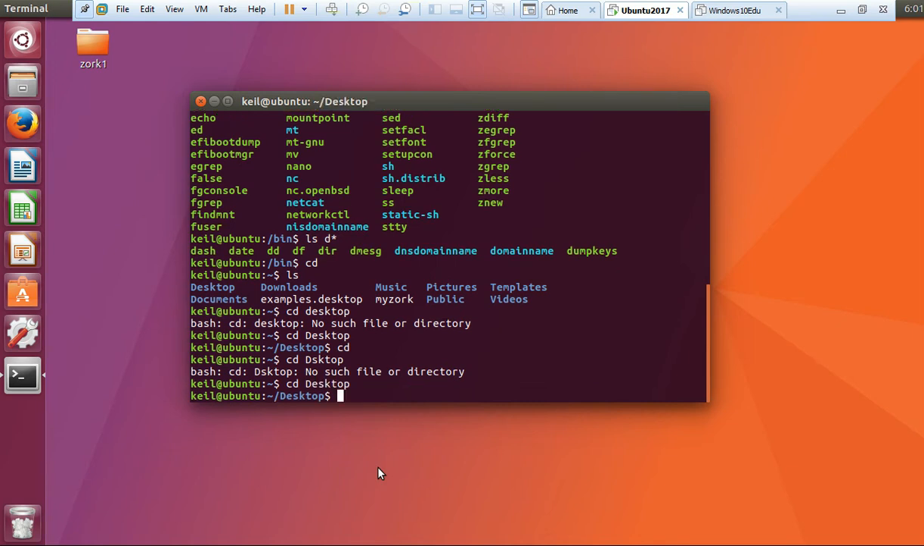Alright, so I'm going to get back to the desktop because there's a few more things I want to show you how to do in the command line. So far we've learned how to change directories with cd. We've learned how to list the contents of a folder using the ls command, and also how to do that with a wildcard.